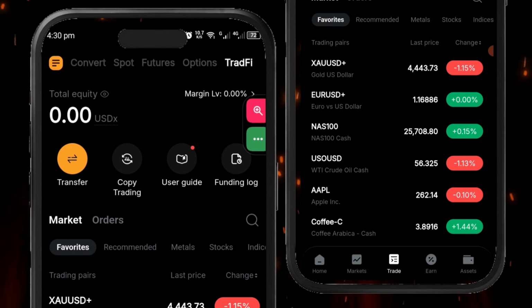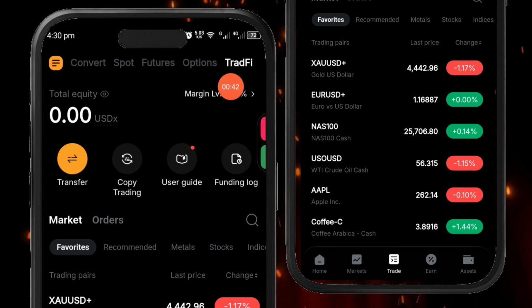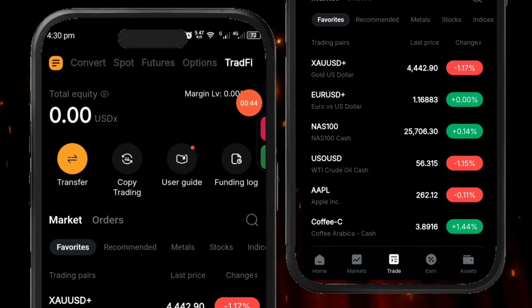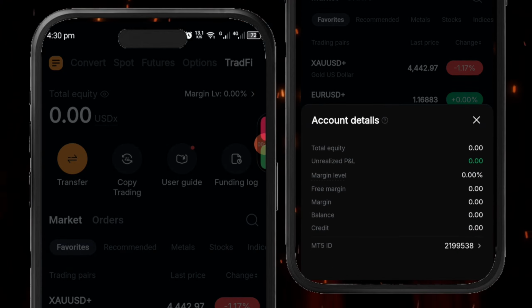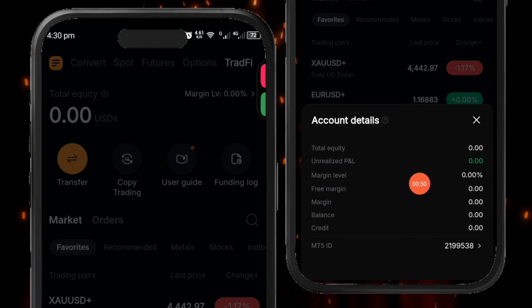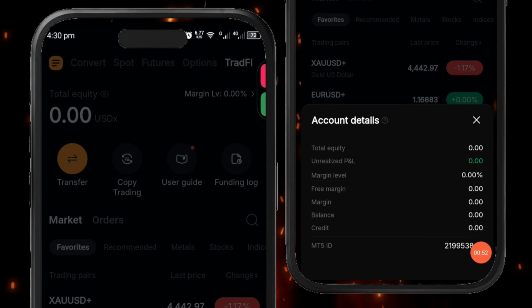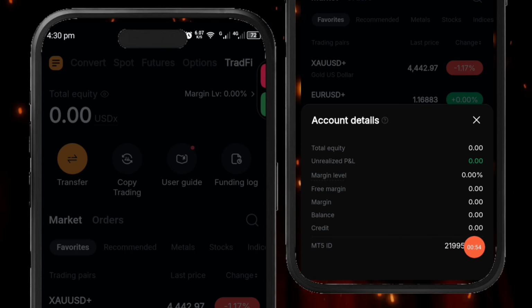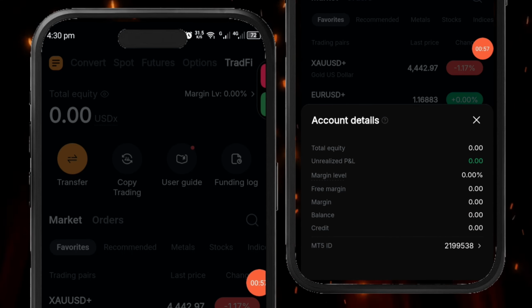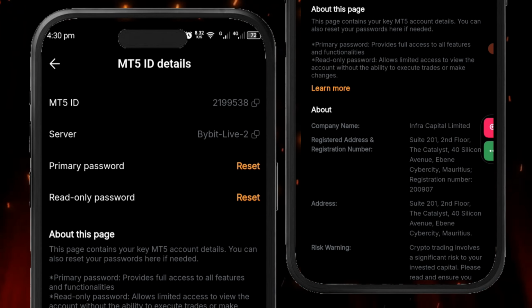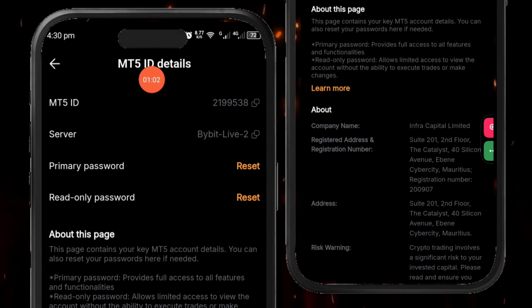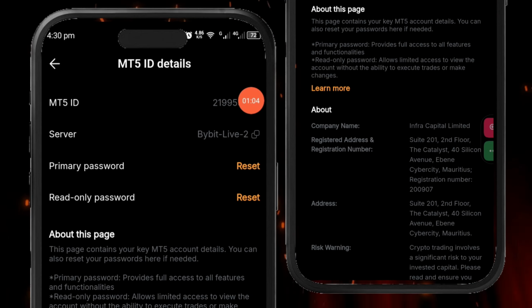Alright, then the next thing you want to do is to click on this margin level right here. By the time you click on this margin level, this is what you're going to see. So after you see this, the next thing you want to do is to tap on this MT5 ID. The last thing right here, MT5 ID. Tap on it. By the time you tap on it, I want you to take notice of something very, very important. The first thing is that I want you to take notice of this MT5 ID.